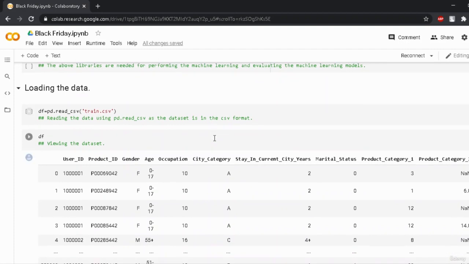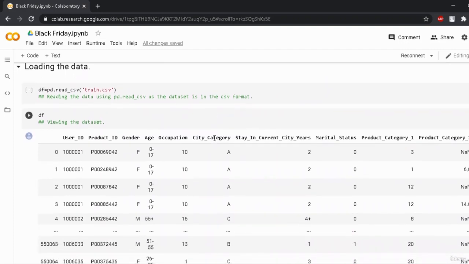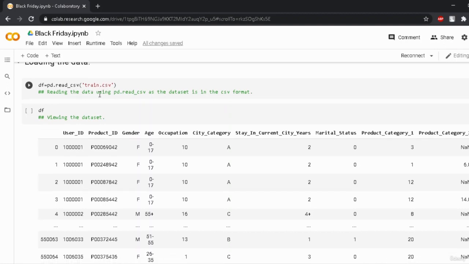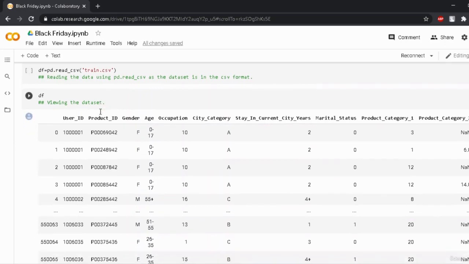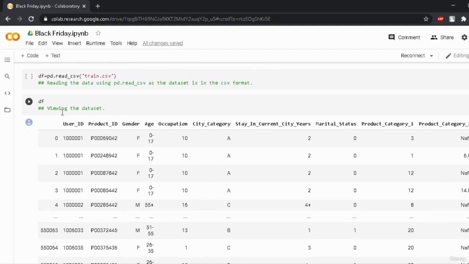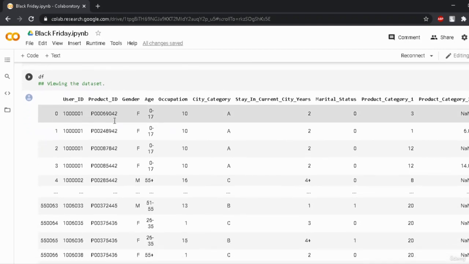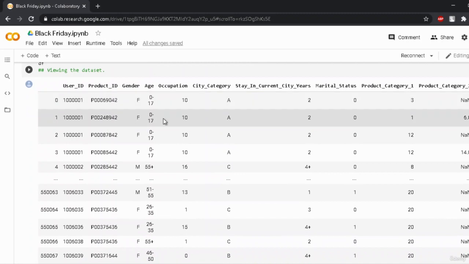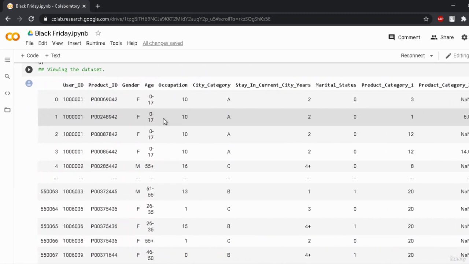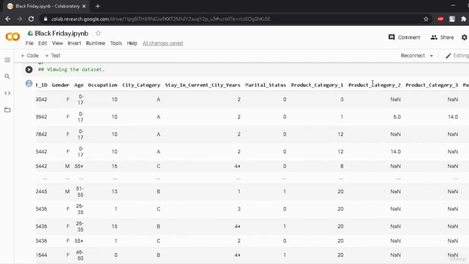The next thing I've done is load the dataset. As I told you previously, we use pandas, and we have used pd.read_csv, which is how we read our data. The data is a csv file called train.csv. After reading it, we have viewed our dataset and displayed it by running the df cell. This is how our dataset looks. It has a few columns, and this Purchase column is our target column.